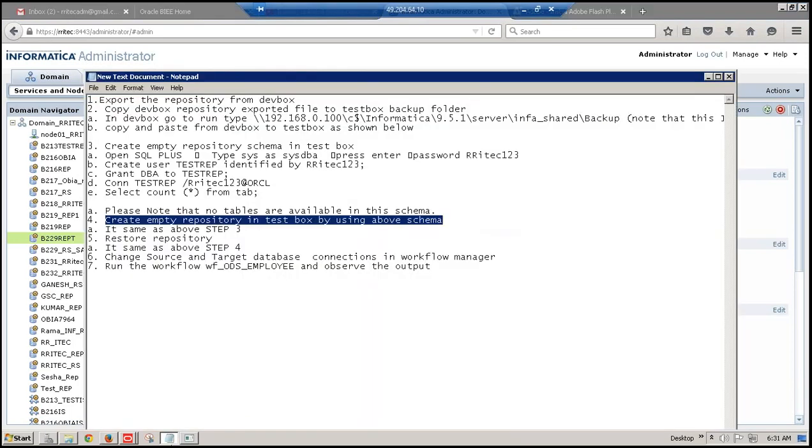Whatever is available, that is called what? Create empty repository in text box by using above schema. Next, same as above step 3, how to restore it. That's okay. Now restore repository. Restore repository is same as step 4. Step 4 means we did the above process, right? The above process has the same steps. I hope we remembered already.